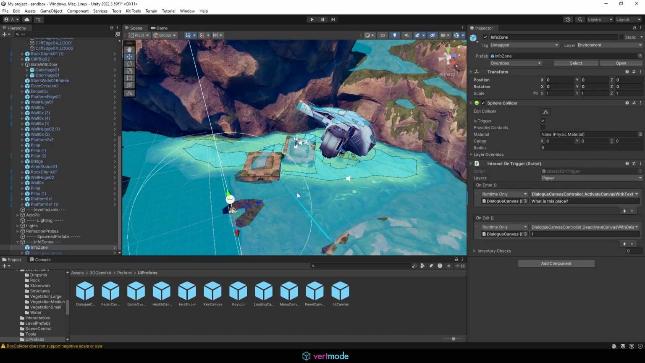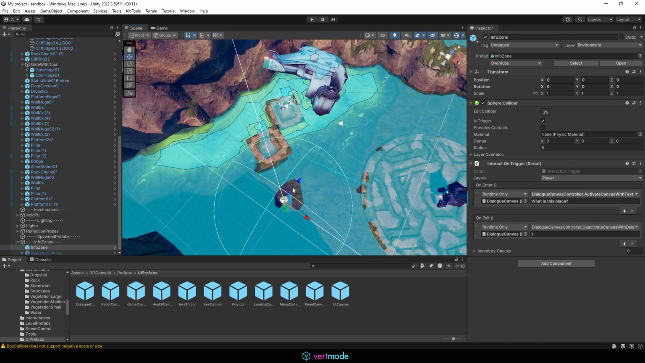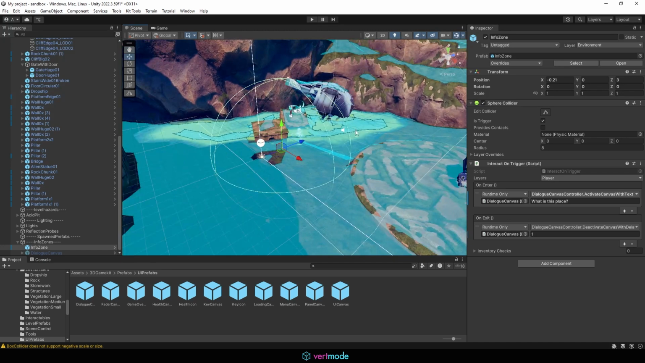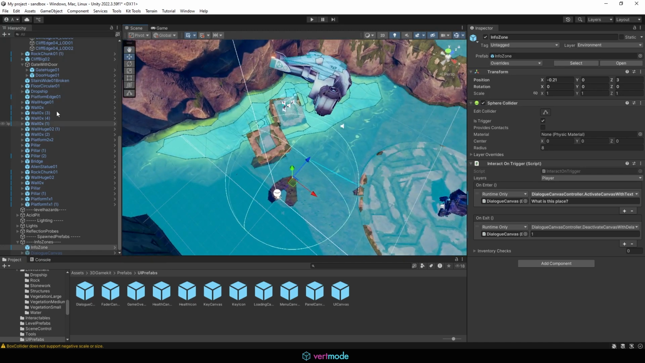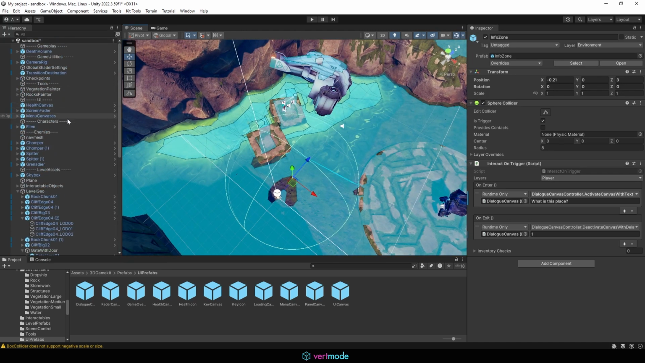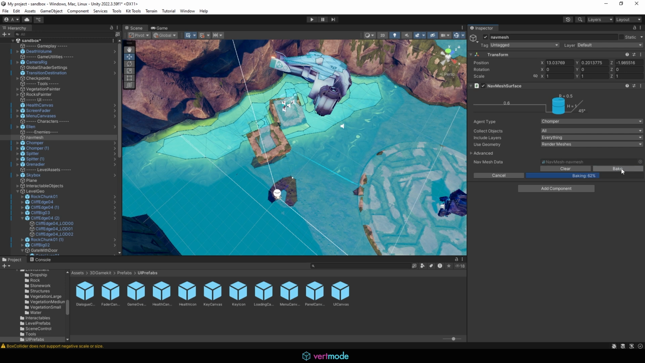And then on my info zone here, I'm going to make it so it encompasses any of the area this character could enter. What I'm looking at is that green bauble, that's the collider. Okay. Now, since I moved that, let me go ahead and refactor my nav mesh again real quick. That is under our enemies here, nav mesh, and we're just going to bake that and save.